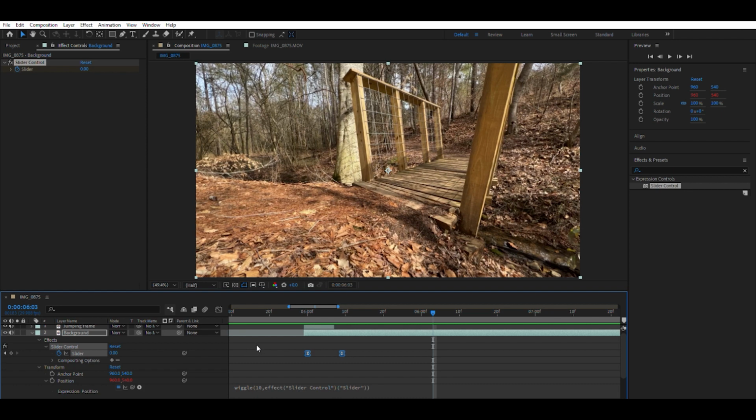You could mess around with these numbers. You could also look into a way, if you duplicate these slider controls, to have full control of the frequency of the wiggle and the amount using two separate slider controls. But I'm not going to go into that right now. I'm going to keep things pretty simple. But again, play around with these numbers a bit if you want to mess around more with the shake.